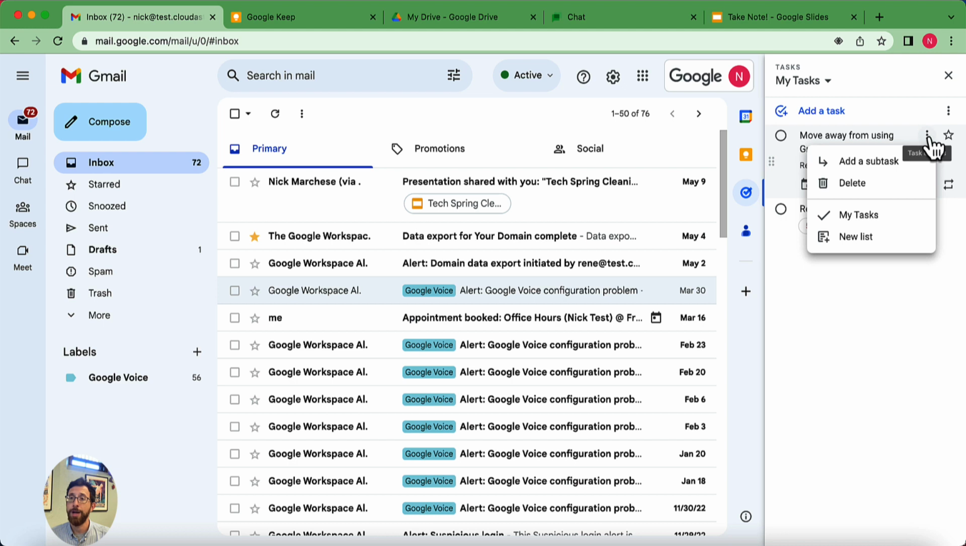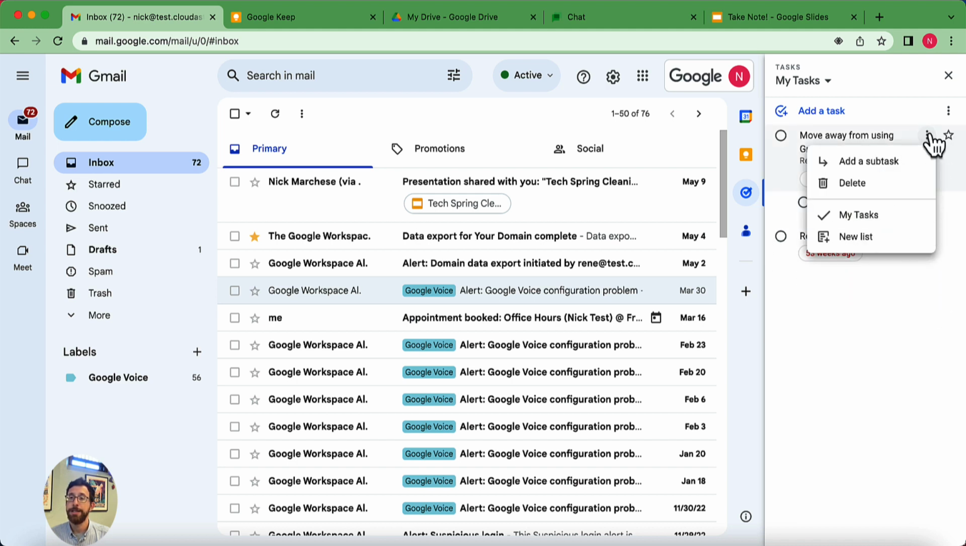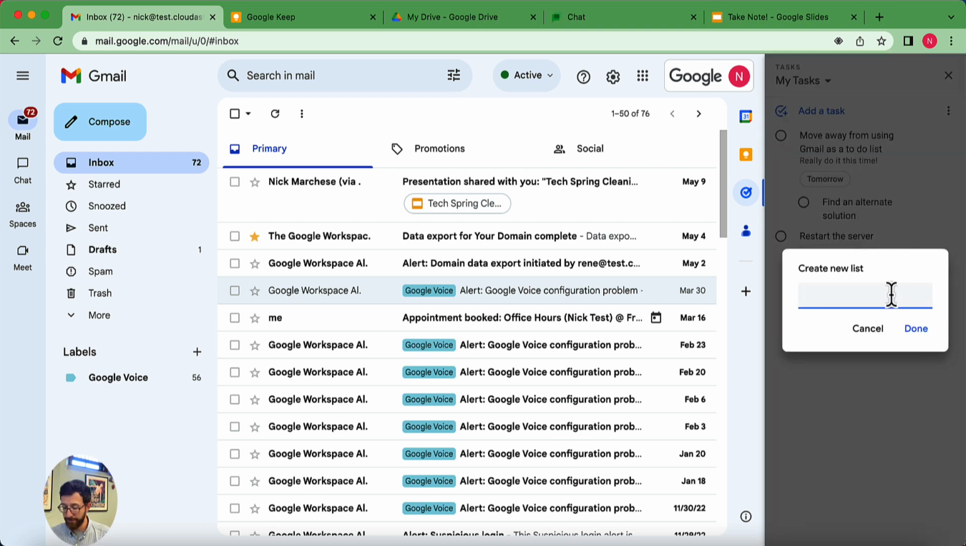If I go into my more options here, again, you got to click those 3 dots. There's always more things. I could add a subtask, right? So I could add more things within here, which is really cool. Again, just like I did with Keep, right? So find an alternate solution. And I can add a date to that as well if I wanted to. Some other things, I could delete this task. And you can see that it's on my task, the My Tasks list. So if you wanted to, you can also create more lists in tasks. So maybe you have something that's specifically for professional development.